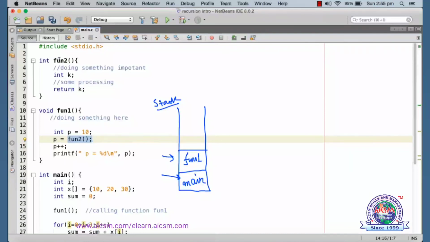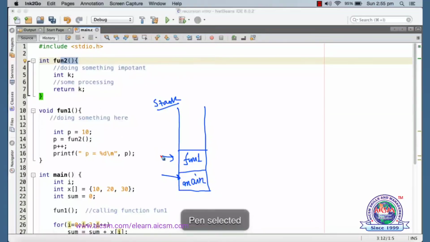Then the control jumps to the function fun2, and on completion of fun2, what happens? The operating system pops the stack. The top of the stack is fun1, so the operating system gets to know that it was the fun1 function that was called last. It removes all the information from the stack, gets back all the information regarding fun1, assigns the value back to p and continues from here. On completion of fun1, again the operating system pops the stack and gets the details of main. So it gets back here and continues after this.